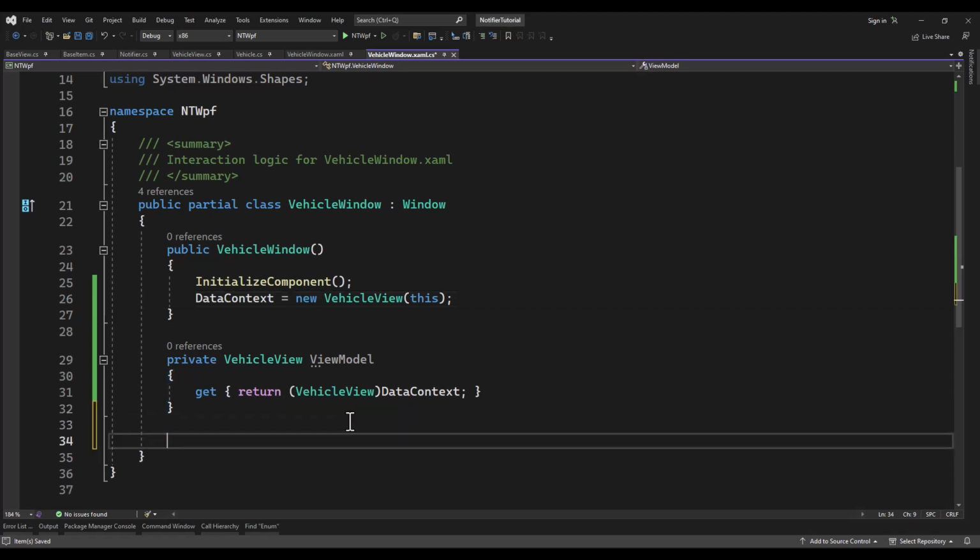Alrighty, welcome back. Let's get to this. We are going to write our validate database method.